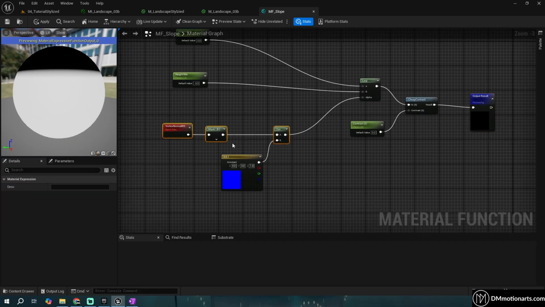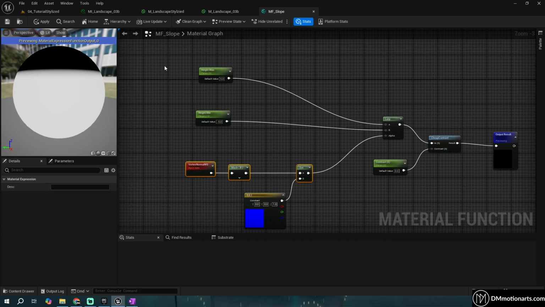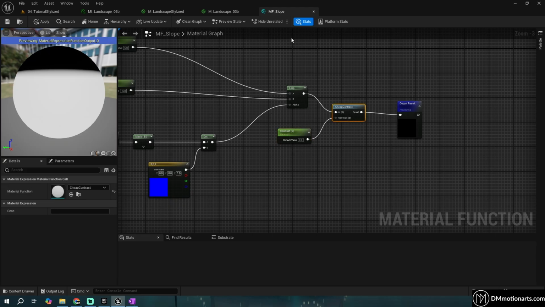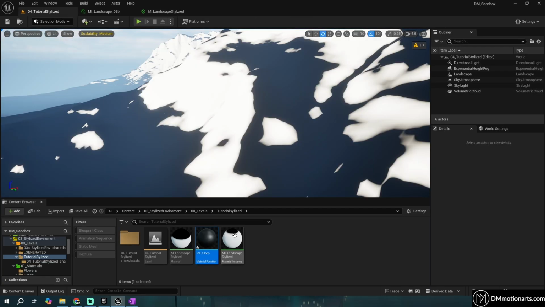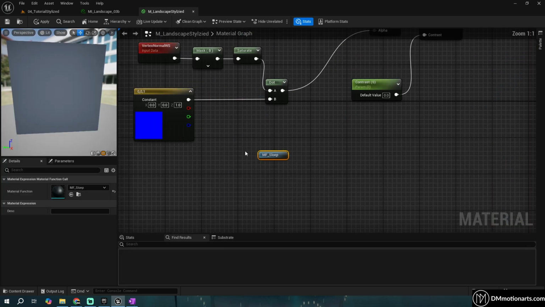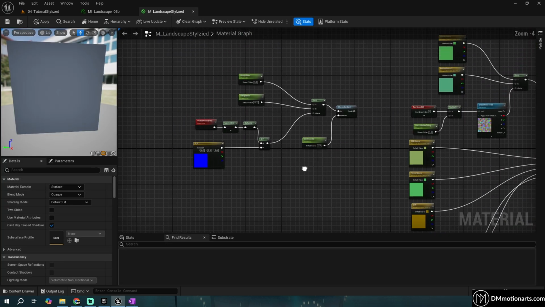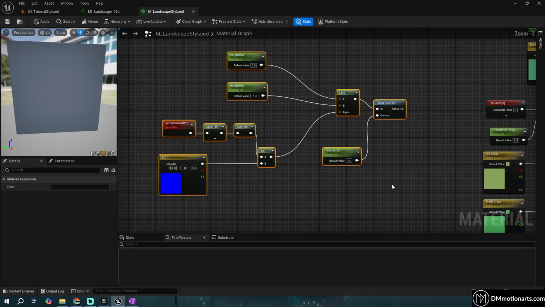All of this is the same, right? See, vertex normal, max p, 1, height max, contrast, and all this stuff. So you don't have to make it again and again, and then you could just drag your material slope like this and add it around here. I'm just going to keep it like this for now.